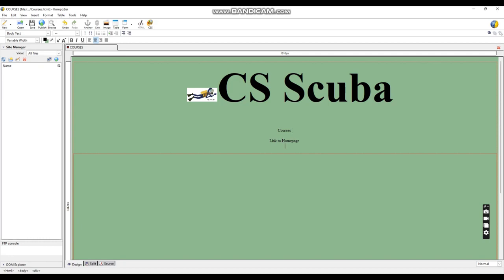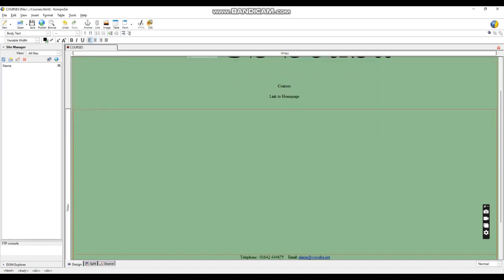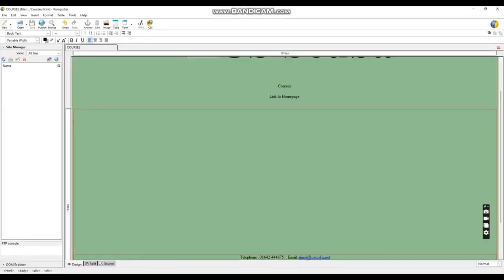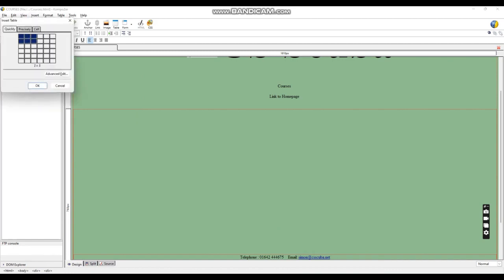Link to home page, and here we will add it. Just save and see how it looks on the browser. Is everything removed? Okay, link to home page, everything is okay. Now we will move to this page and then insert, click on the table.